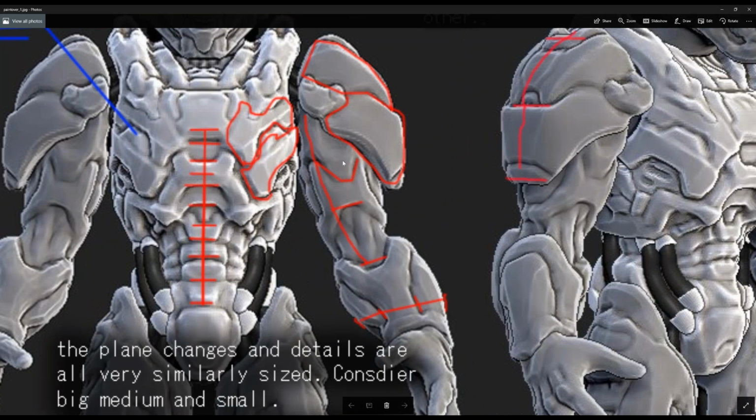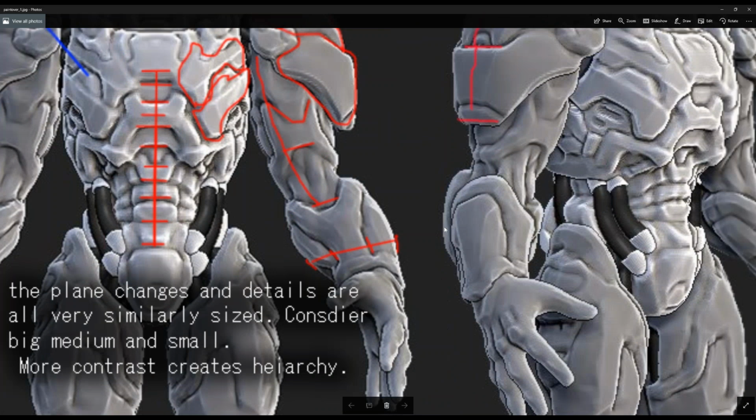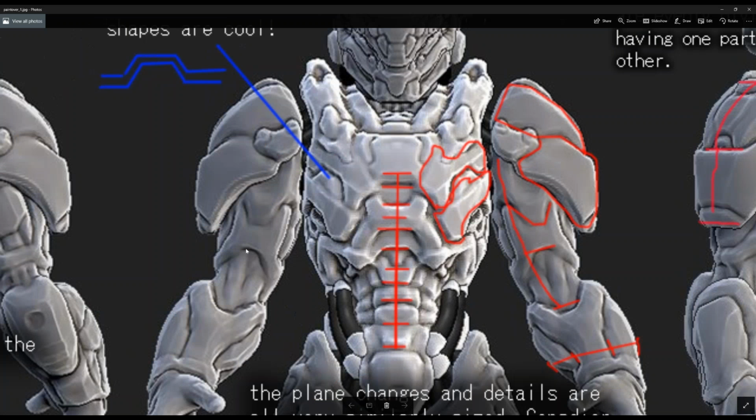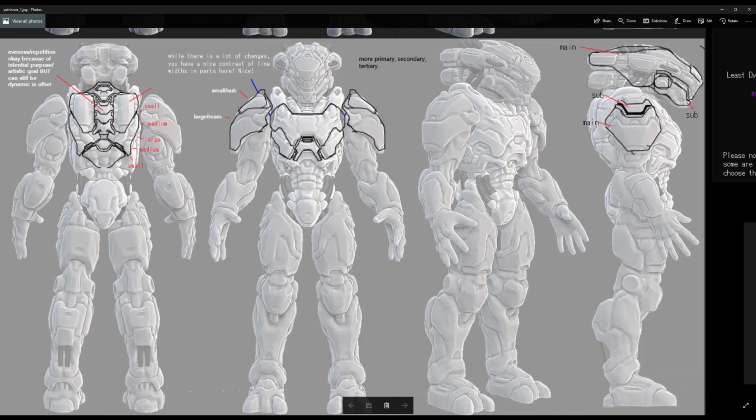Same thing here on the arm, right? There's a very clear lack of hierarchy and a lot of sandwiching going on. Stuff that's all very similar in size being put together. And so the solution to that is to try and add hierarchy, right?